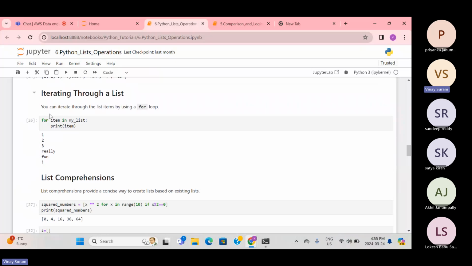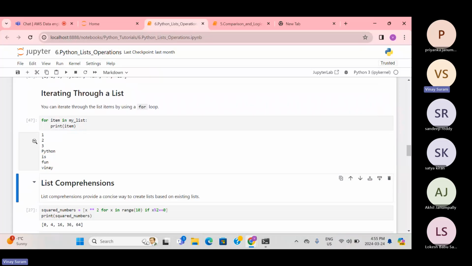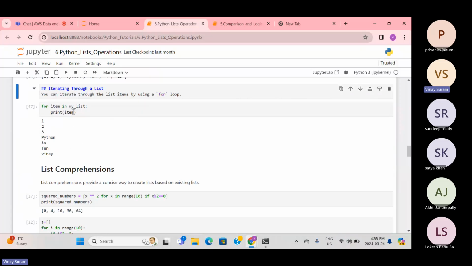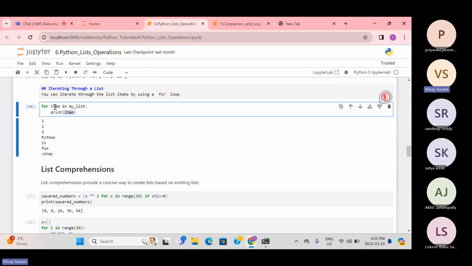Iterating through a list. Generally, for item in my list, iterating means going through each one. So we are using a for loop. For item in my list, which has some elements, it will print each element once. So we are printing item. Item represents one element at a time. So one is one element, then 2, 3, 5, Python, and so on.